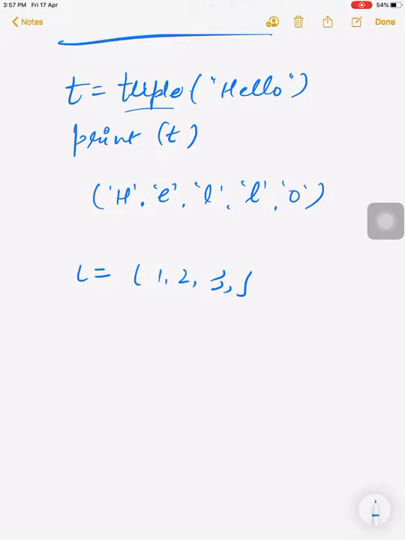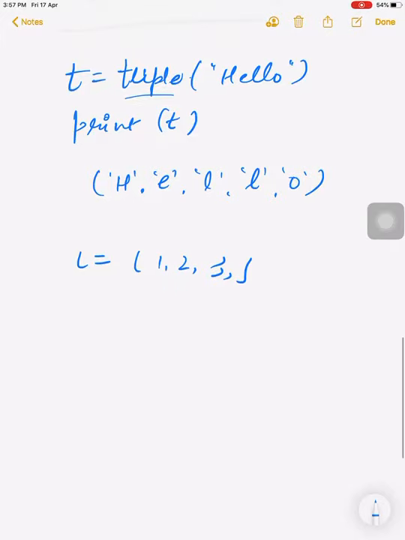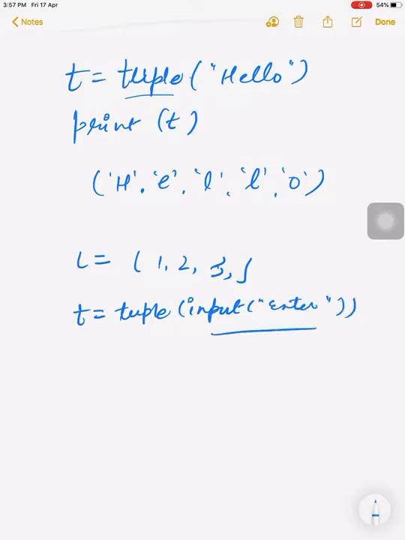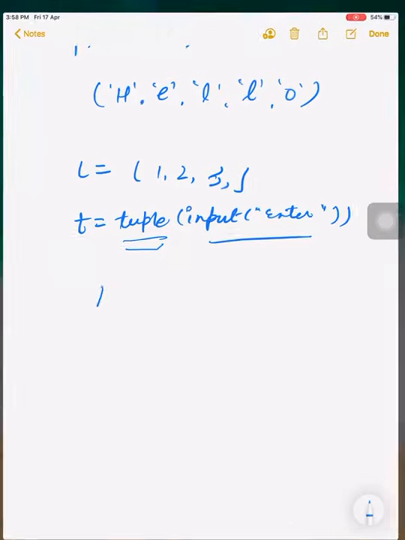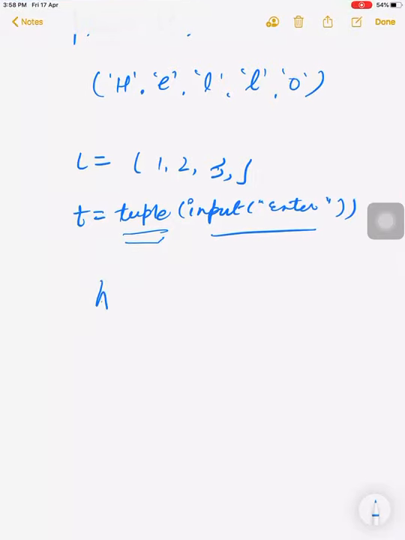Similarly, we can also use the tuple function with the input function if we want to input the elements of the tuple. So we can write the input function, for example, T = tuple(input()). Here we write "enter values". Whenever we write this, the value which is entered will be stored as a tuple. We can also use the tuple function for creation of a tuple.